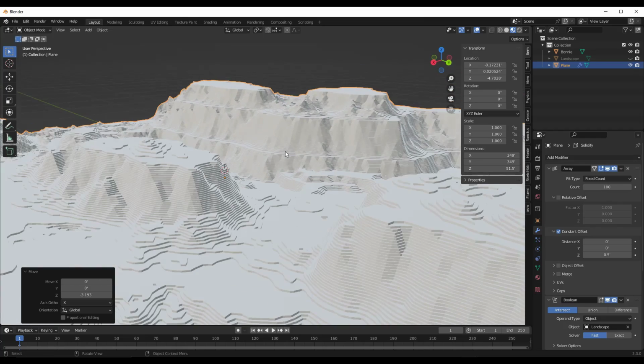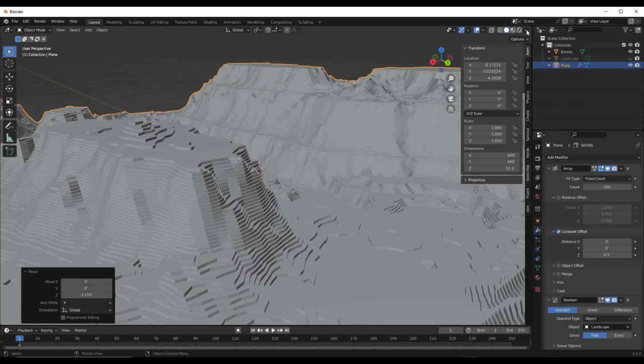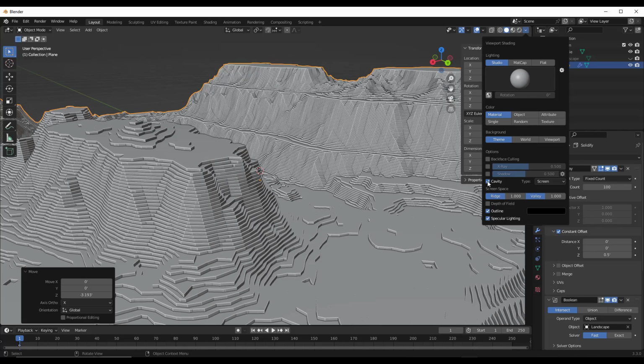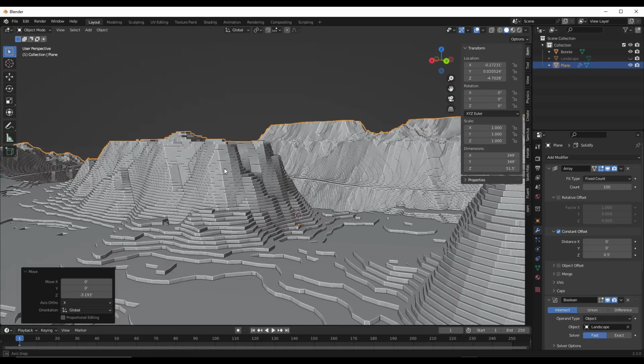Another thing is how you view this. I found that you can actually view this better by clicking on the drop down and turning on cavity right here. That's going to highlight the edges of these slices a lot better, so it's going to give you a much better view in here.